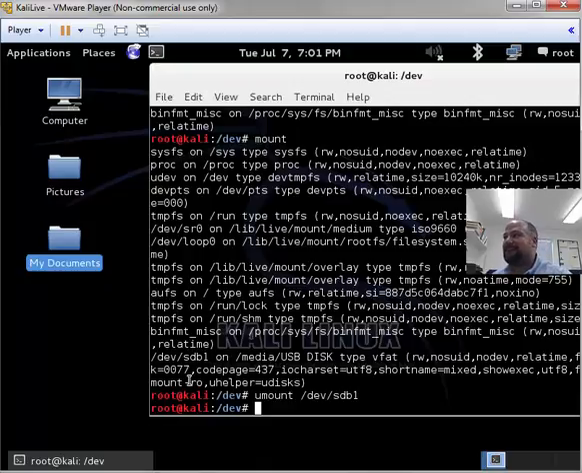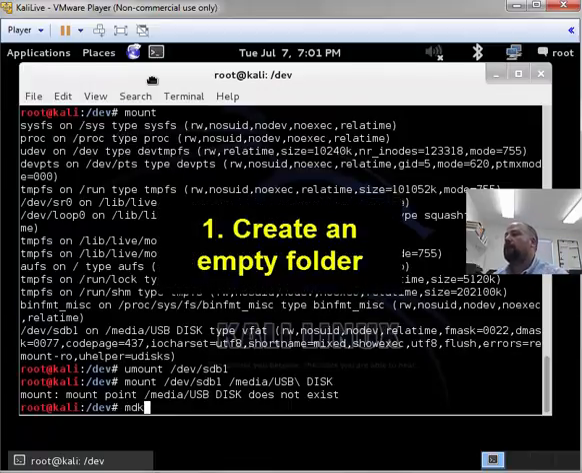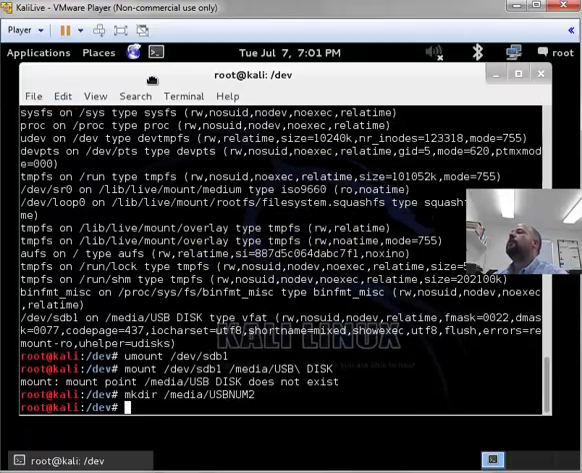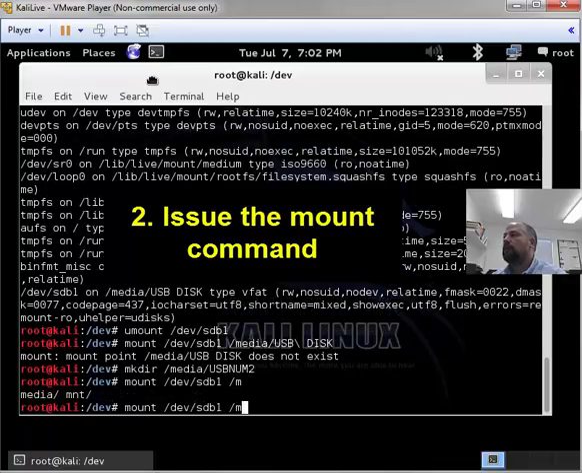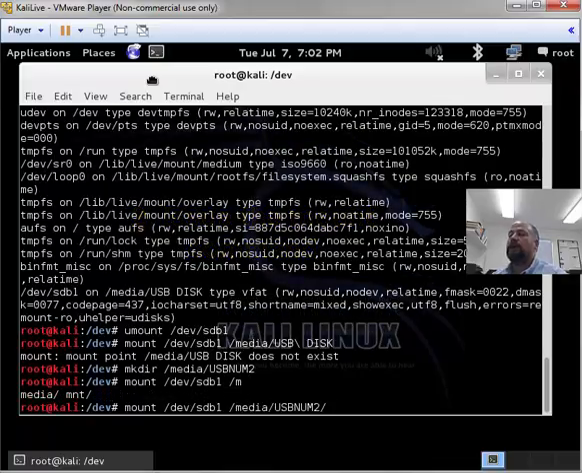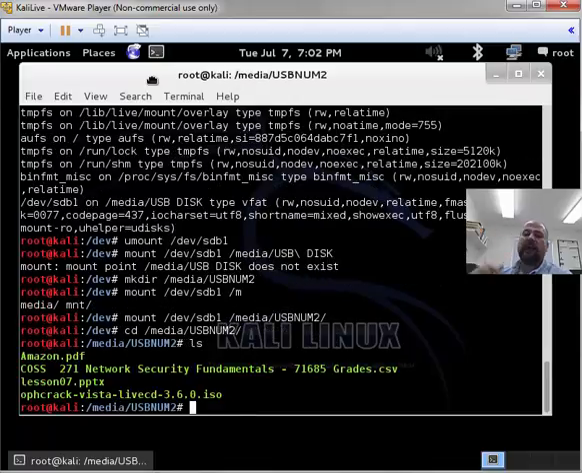If I want to mount it myself, I need to create an empty folder before I do that. So let me do a mkdir /media, and actually I'm going to call this USB num2, just to make it different. So then I issue mount /dev/SDB1 to /media/USB num2. Now if I cd into /media/USB num2 and type ls, I see all the same files there. So even though it's mounted under a different folder, it's still there. Everything is exactly the same.